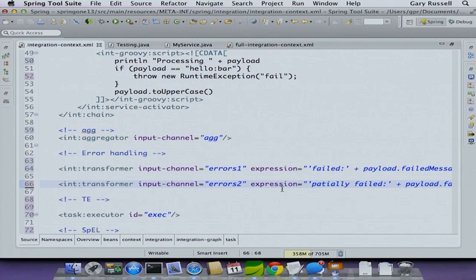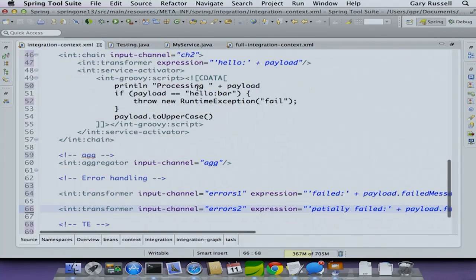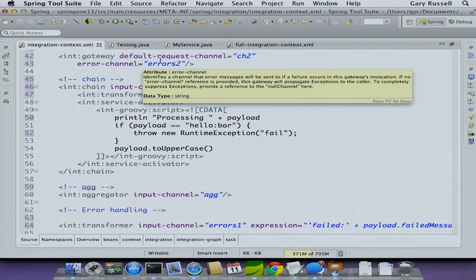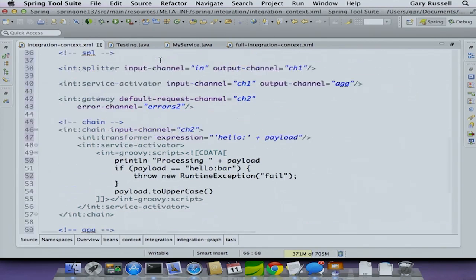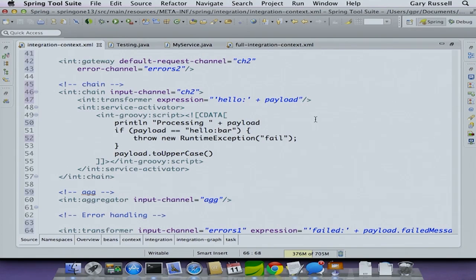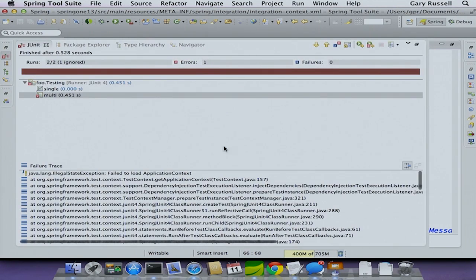Split messages go through this error handling gateway. The subflow is invoked, in this case, this chain. The result of invoking that chain goes back to this error handling gateway. If it's a good result, it just goes back to the caller, in which case it'll get routed to the aggregator. If it's a failure, it gets sent to errors2, and if it handles it successfully, then the result of that error will go back to the client. So now we run the, yes.